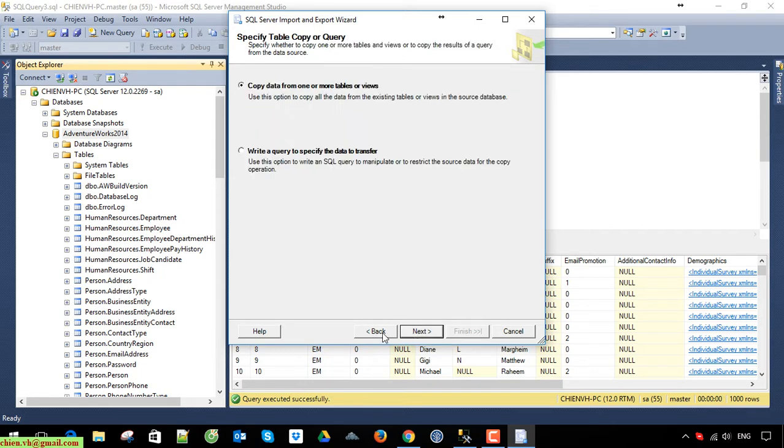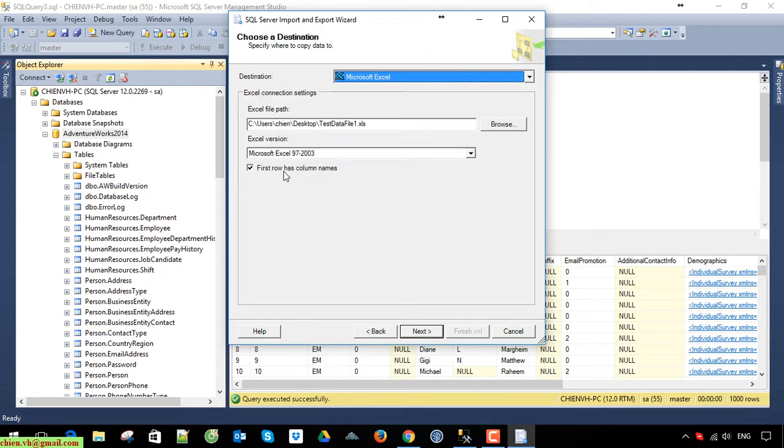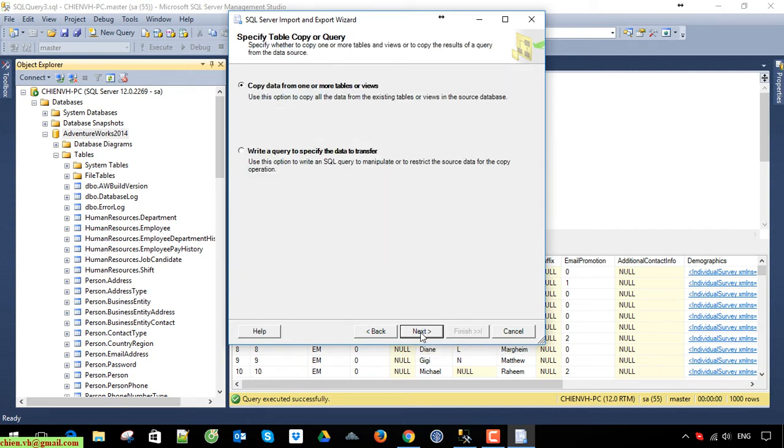Next, and click on First row has column names. When you export it to the Excel file, the first row will display the column names, like this one: email, promotion, additional contact information, and so on. Click on the Next button.